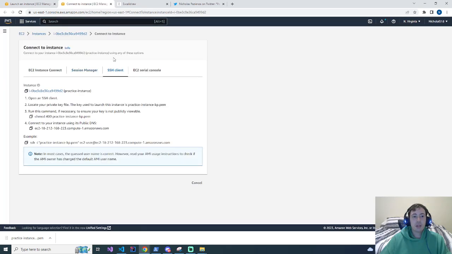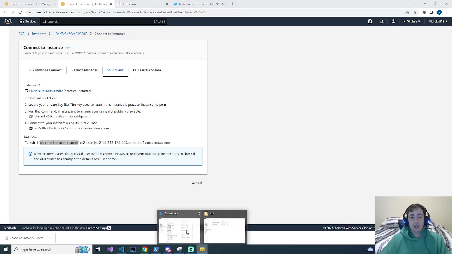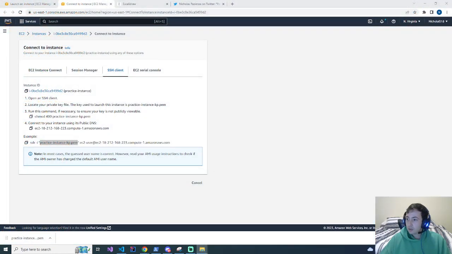All right. Make sure you're on the SSH Client tab. And you can read over these steps, but what we want to focus on right here is the example. So ssh -i for input file, and then we're going to need to put in the directory where this file is located. Currently, it is in my downloads folder. I am going to change that to my .ssh folder. Let me do that right now. All right. Let me copy this command.